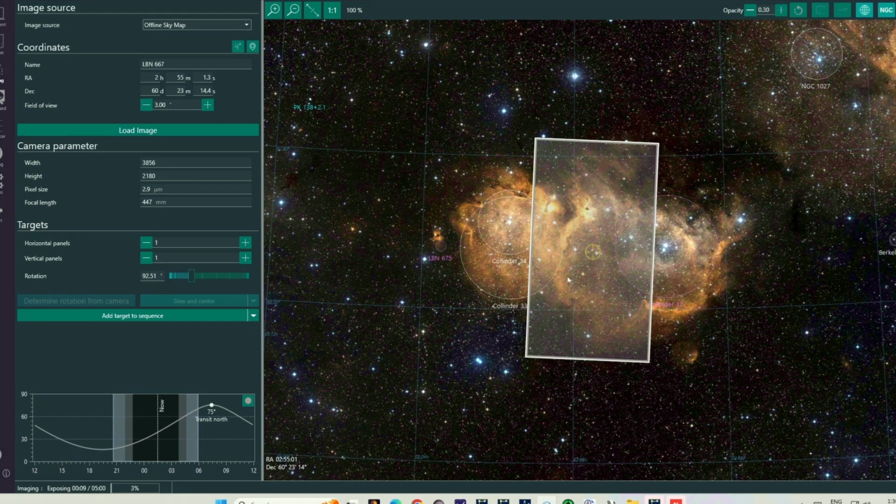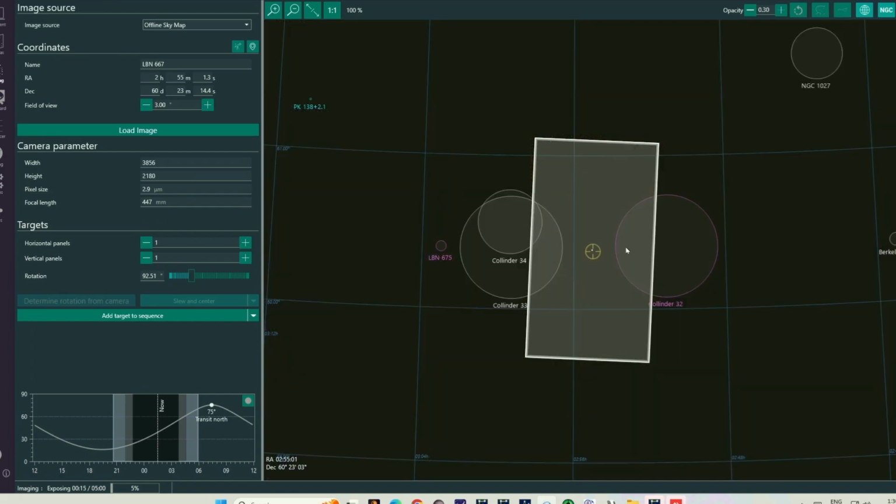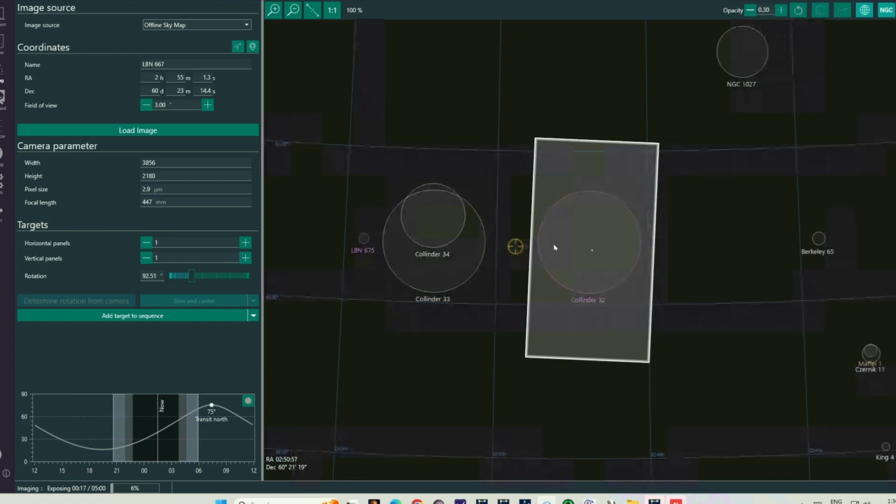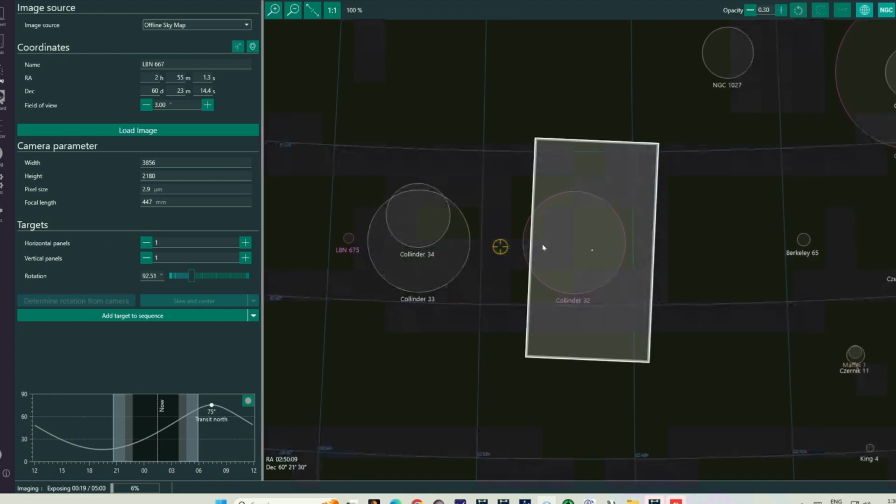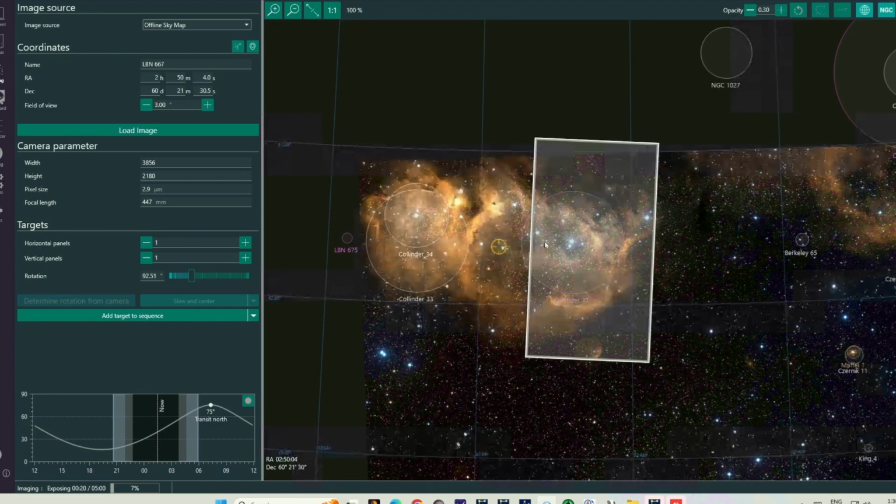So the first step is to find the target in the sky atlas, and then move it over into framing. Framing will show me the size of the nebula as compared to what my telescope and camera can see at the same time, and using it I can see the best way to film the nebula is to make a mosaic of 3 separate frames.